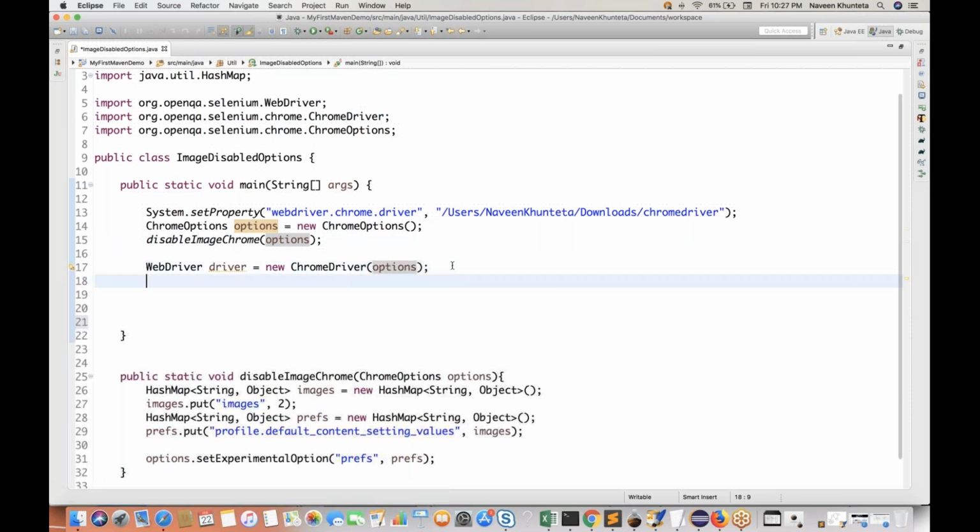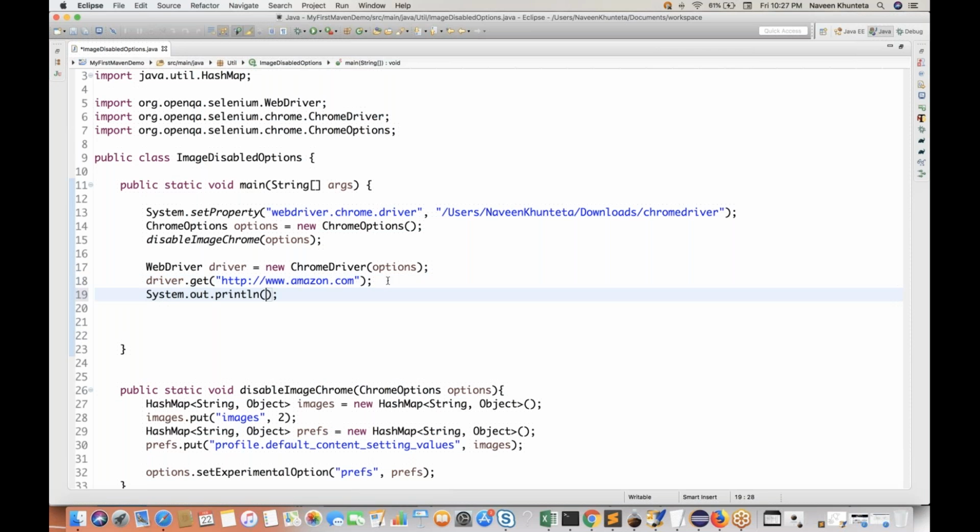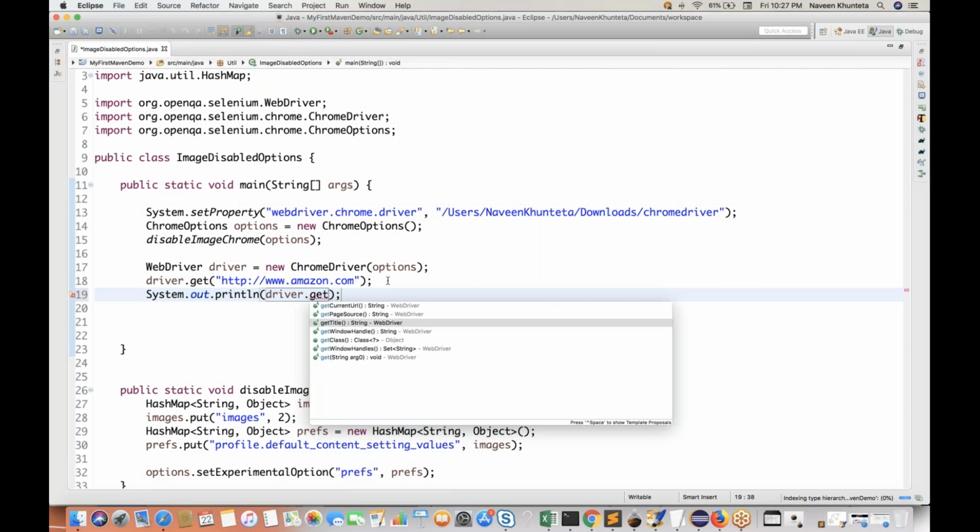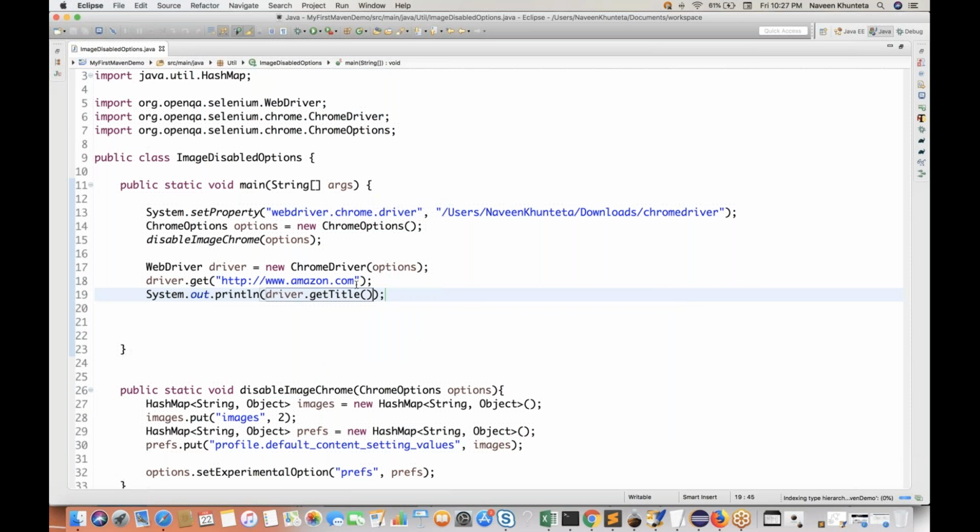Now let's say I want to launch some URL, driver dot get method. I'll launch some e-commerce application where a lot of images are there, right? So I'm writing www.amazon.com, and I'll write System.out.println(driver.getTitle()). Okay, if you open this amazon.com, I'll show you. Let's open it manually.